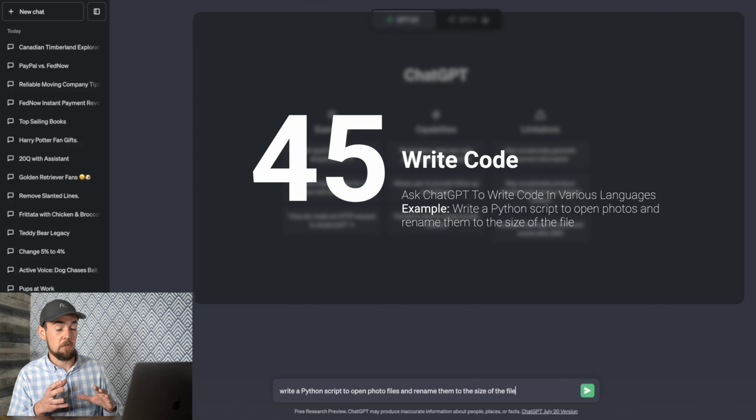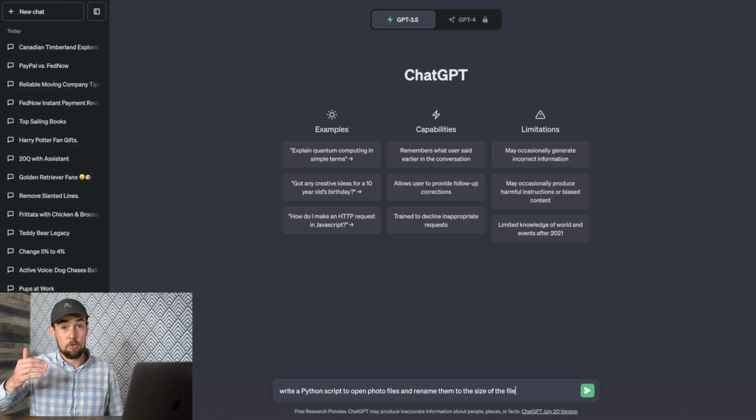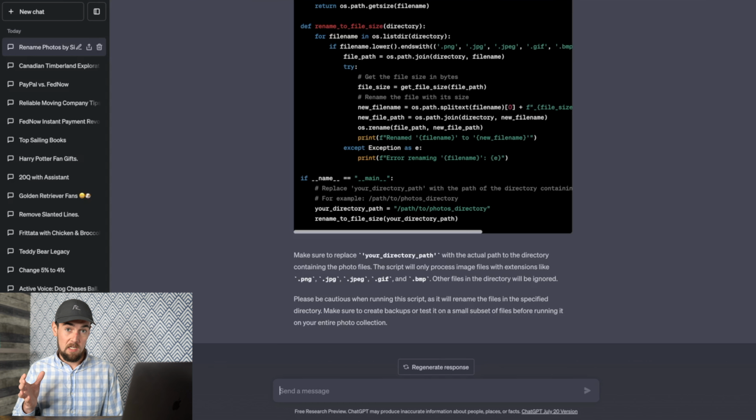Now earlier I showed you guys how you can use ChatGPT to learn a coding language, but you can also use it to write coding. So just for an example of this, what we have here is write a Python script to open photo files and rename them to the size of the file. It's a pretty useless code that wouldn't really serve a purpose, but it will show us whether or not we can create code with ChatGPT. So just like that with ChatGPT, we've not only learned a coding language, but you can also write code with it. And you could use this to do your own coding for an app idea you might have yourself, or maybe you're doing paid freelance coding work and then leveraging ChatGPT in the process.